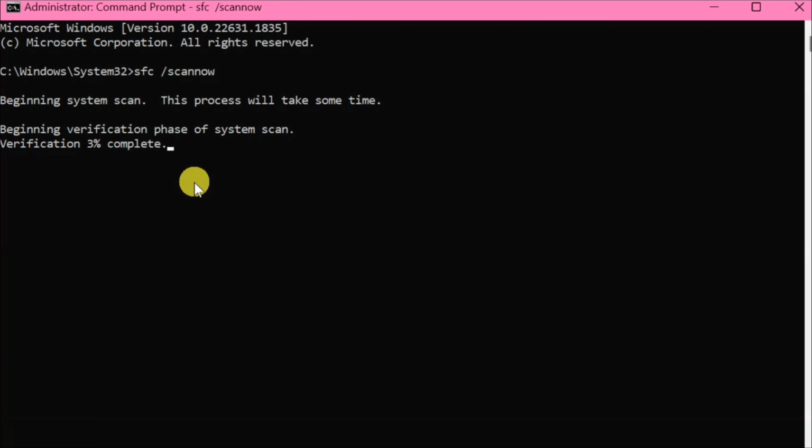This sfc /scannow we perform at cmd because this command is used in Windows to run the System File Checker SFC tool, which scans all protected system files on your computer and replaces any corrupted or incorrect versions with the correct Microsoft versions.